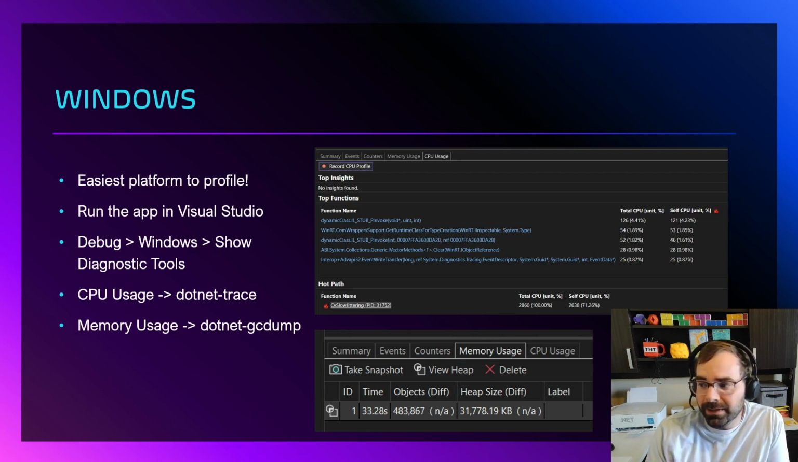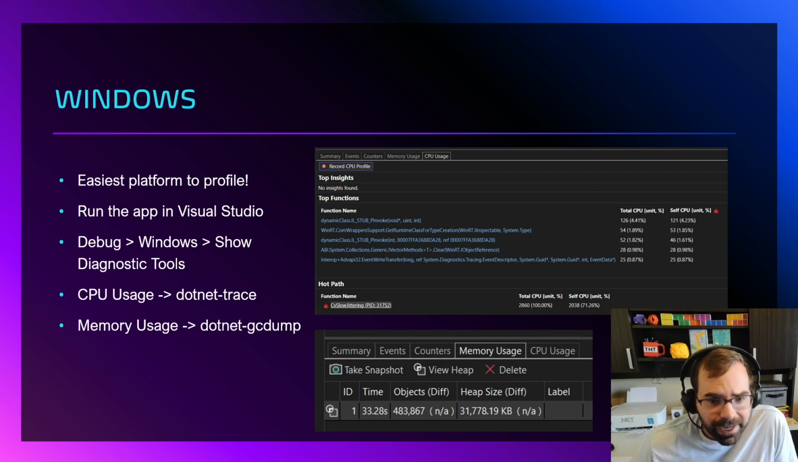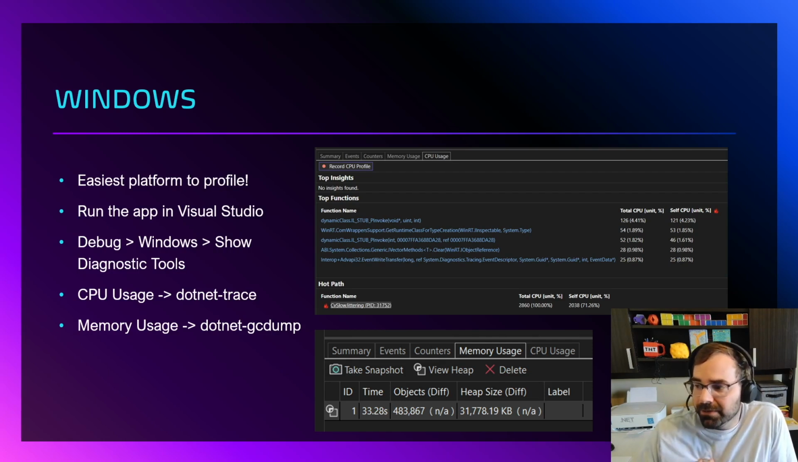So try this menu first, it's pretty easy to use. You can just click and do what you need. And then you can even save the files out if you need to attach those to an issue, or you need someone else to look at what's going on. That's what I would do.